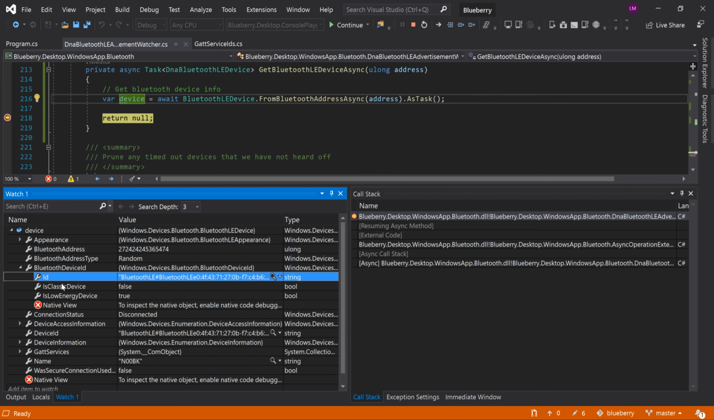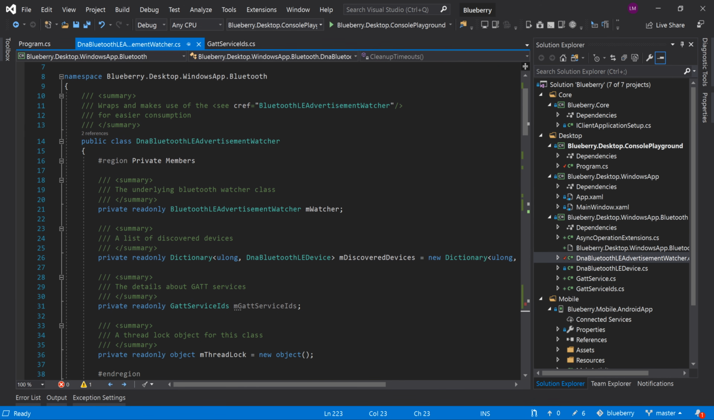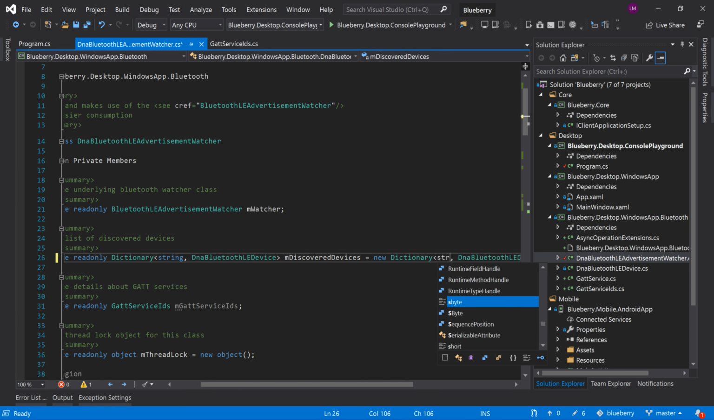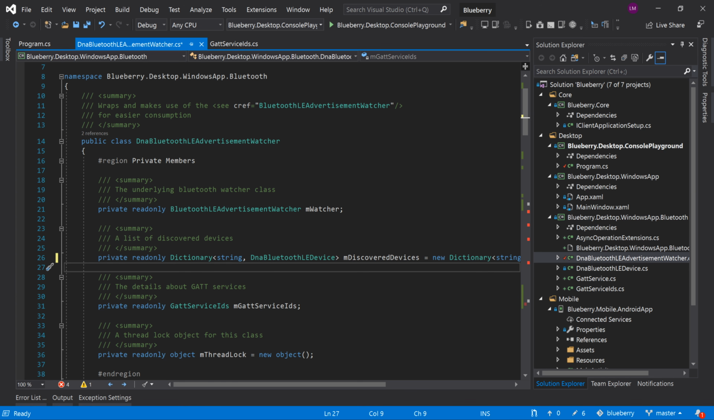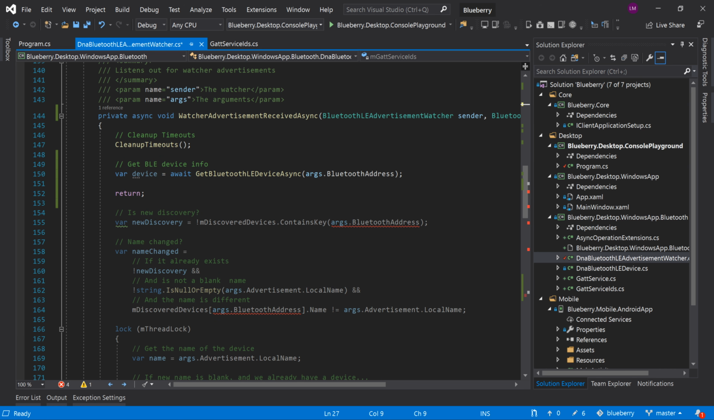So let me just add that before we go any further, because that now really does make it unique. So in our discovered devices, let's change this from a ulong, which was the address, to a string, which is going to become that true ID. That's what I want that to be. So that's in there. And we'll just have to remember to come back to that when we get to here. Oh yeah, doing that now screws all these up.